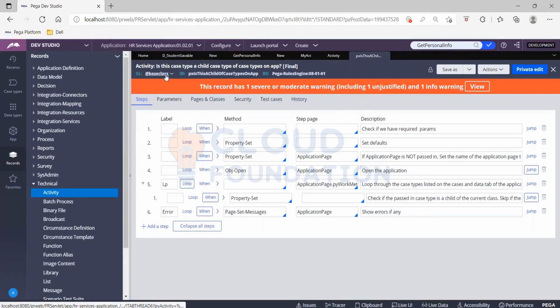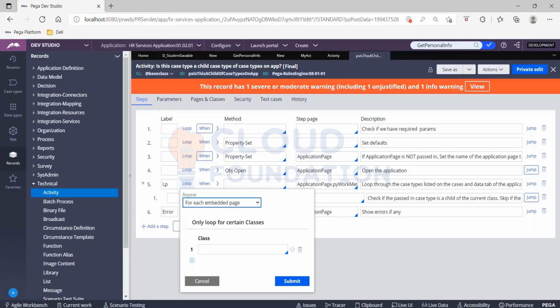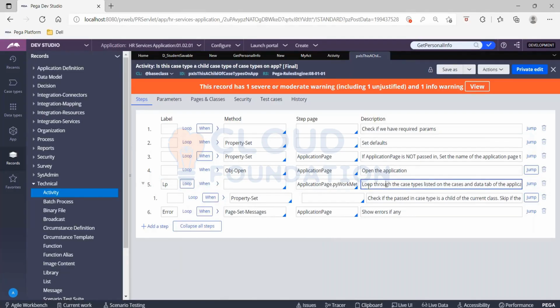If you observe this part at the read base class, here there is a loop for each embedded page on the list. For each embedded page, what is it doing? Loop through the case type list, and this is a platform provided one. It is looping the data for each of the case types, and for every item on the list, this is executed.